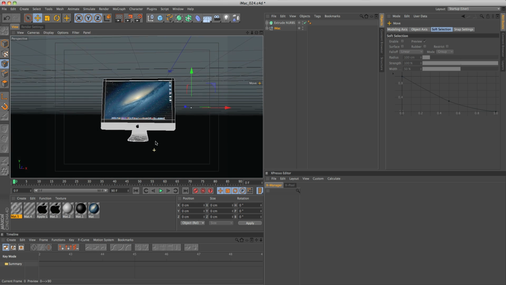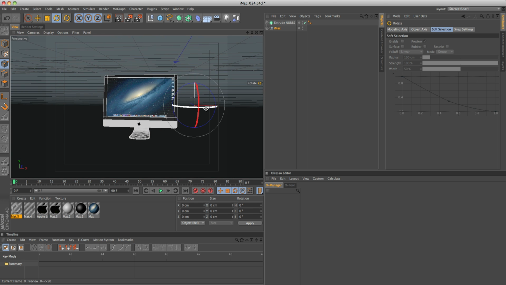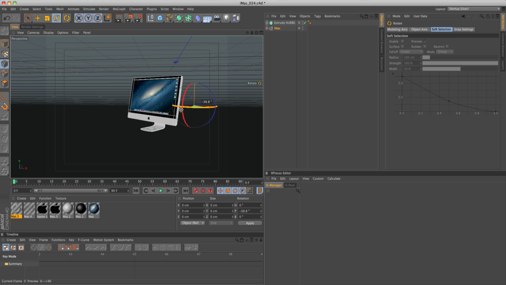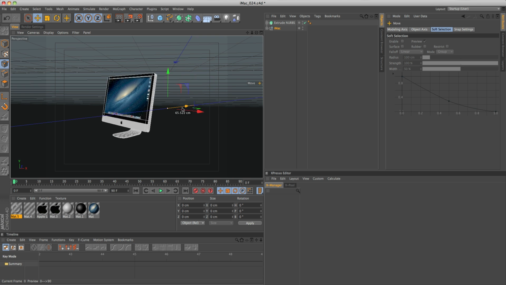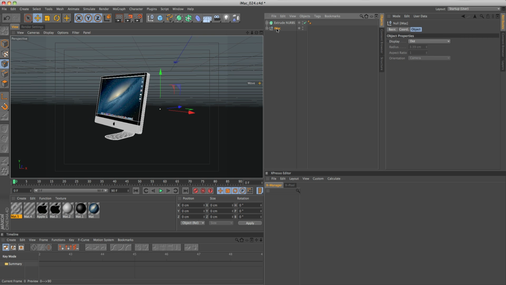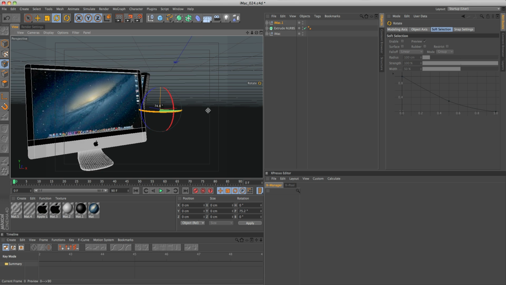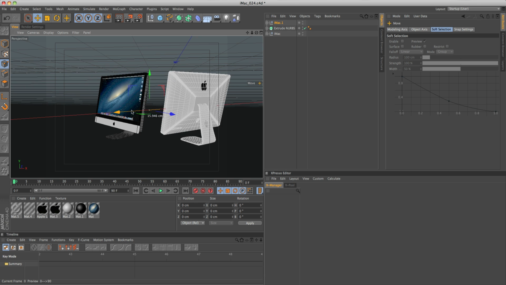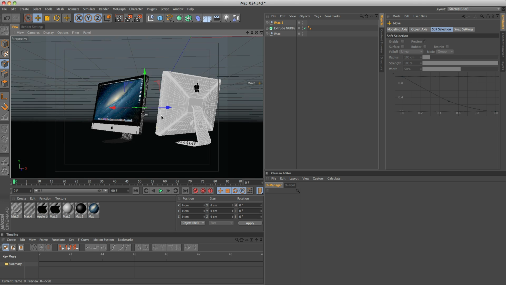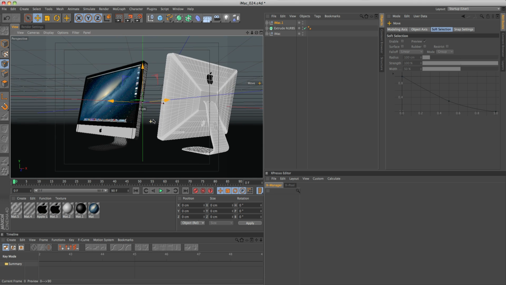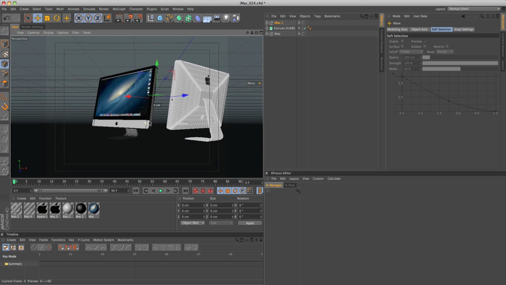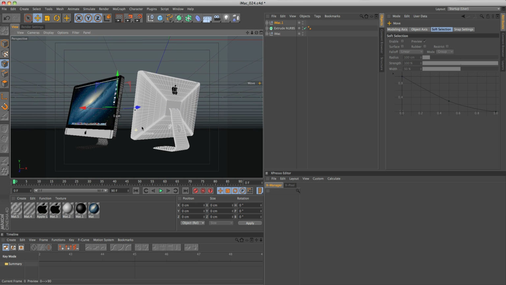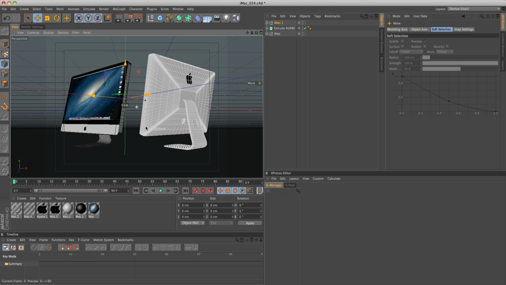And what I'm going to do is I'm going to rotate this one on a 40-degree angle, something like that, and just position it there. And then I'm going to copy and paste the iMac and rotate it again, just so you can see the front and the back of the iMac for the final render.